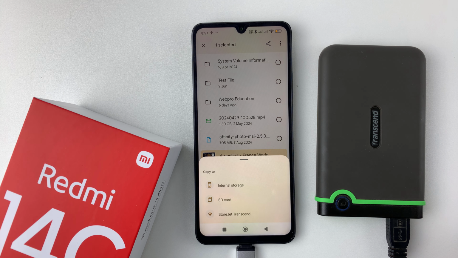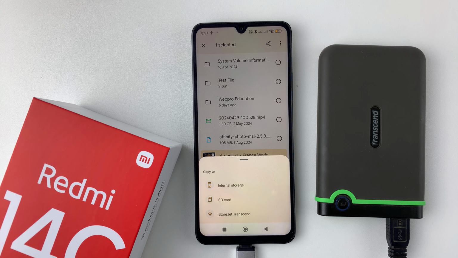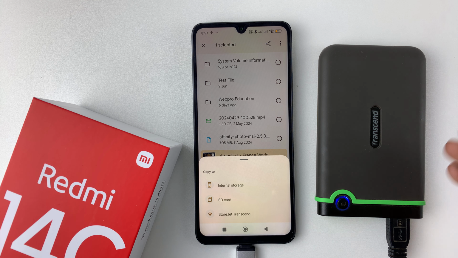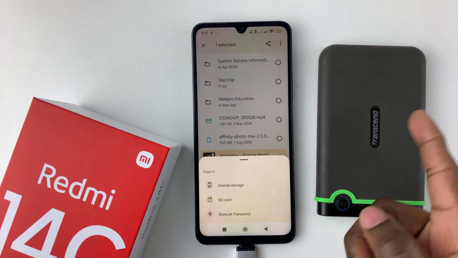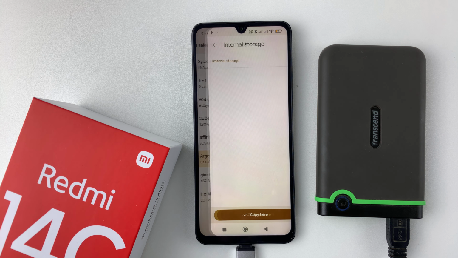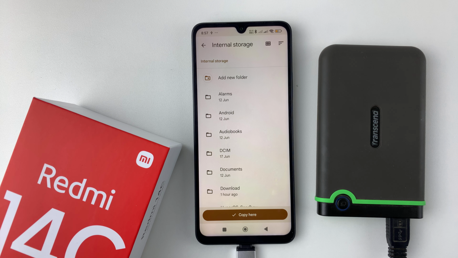So I'll tap copy to, and then you should see three options. So either the internal storage, or if you have an SD card inserted, you can simply select SD card, or you can simply transfer it back to your external hard drive. But since you want to transfer it into your device, you should select internal storage. So tap on that, and then from this section, you'll be prompted to choose the location that you'd like to transfer that particular file to.